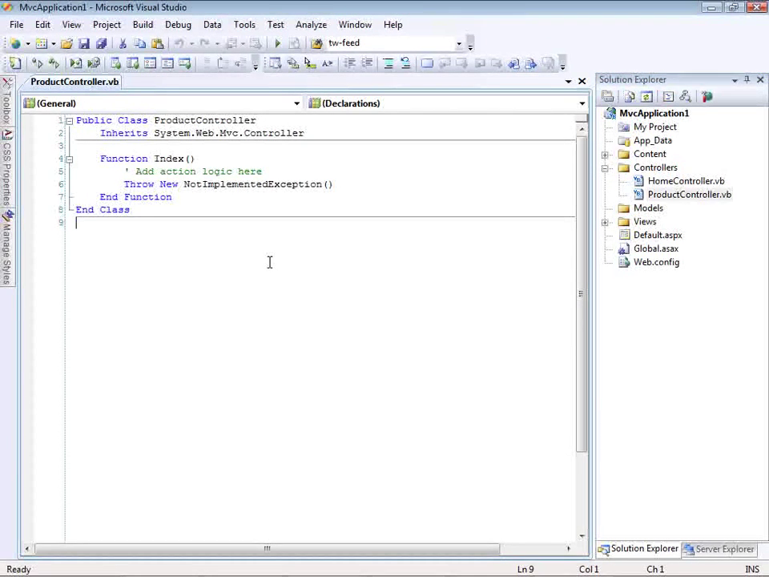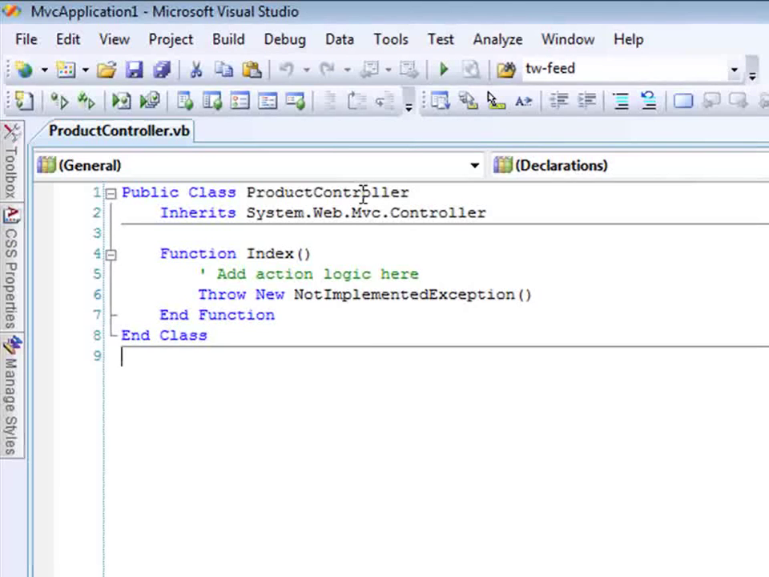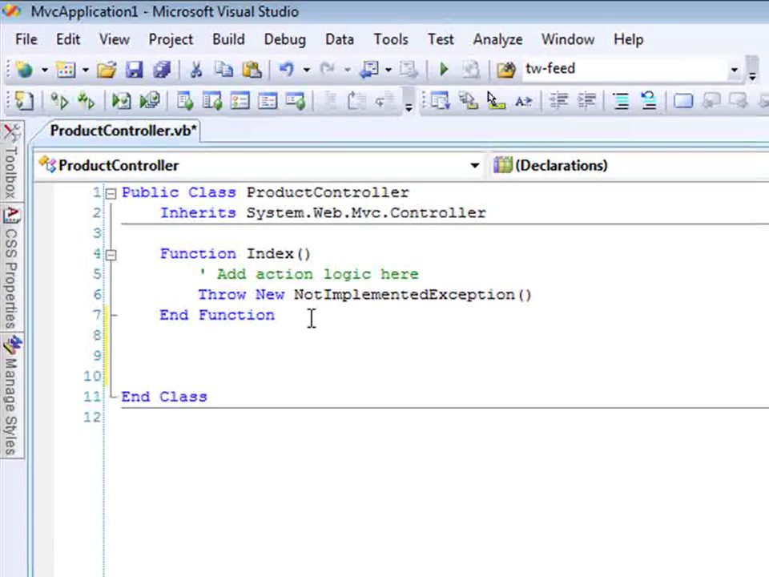Now, one thing to notice immediately is a controller is just a class. In this case, it is a Visual Basic class, but of course it could be a C# class or any other language that you're working with. The other thing to notice is it is a class that derives from the base MVC Controller class. So the base class gives us some methods and properties for free, which we'll use in a moment. And finally, notice that we get a default function called Index.